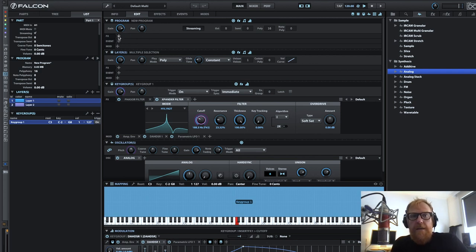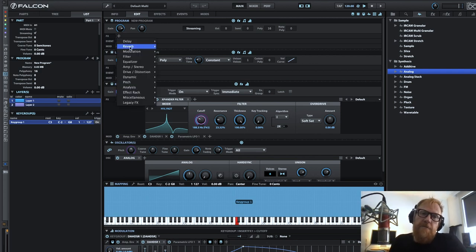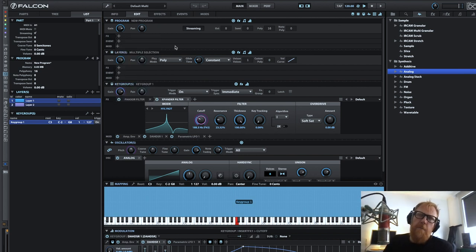And so on the program layer, you can have various effects on top of it as sort of like a mastering layer for the patch. It kind of reminds me of combi patches on old workstation keyboards. Well, I say old, they still exist. I'm just not sure how many people use them anymore.